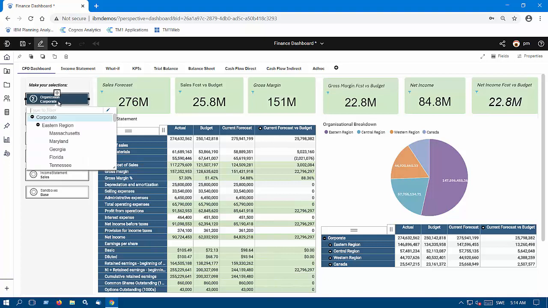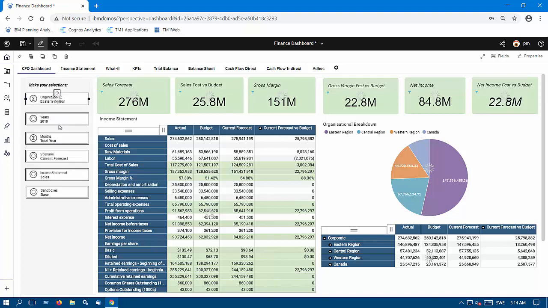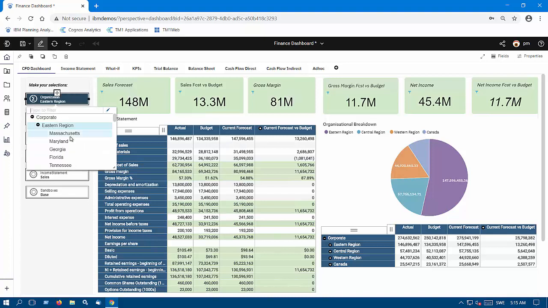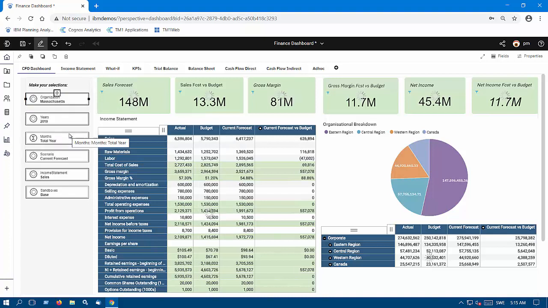Let's try them out. So we'll first filter on the Eastern region, and we can see that the KPIs with the sales forecast, comparing the current one against budget, but also the gross margin and net income are reflected here. Also the more detailed table of the income statement comparing the different versions against each other. This can be filtered even further down on the legal entities, and the data will be instantly updated.